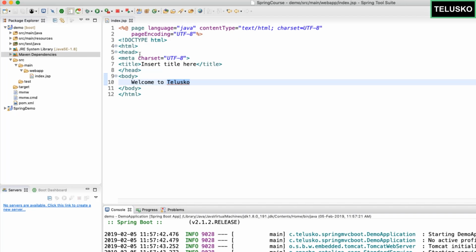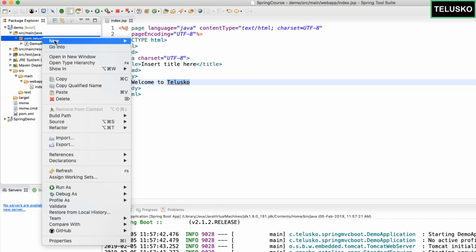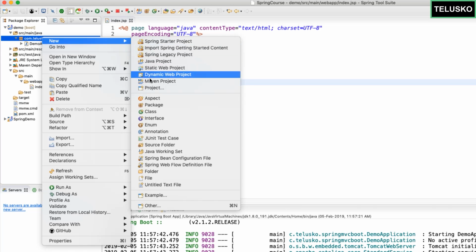So let's solve that issue. The issue was we don't have a controller. So let's create one. Now, of course, when you say a controller, we are working on Spring frameworks, it should be a Java file. Let's do that. So let's go back here, and here I want to create a controller. How do we do that? Let's right click here and say new. I want to create Java class.